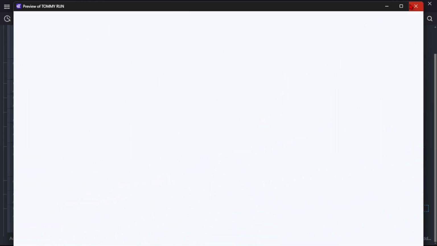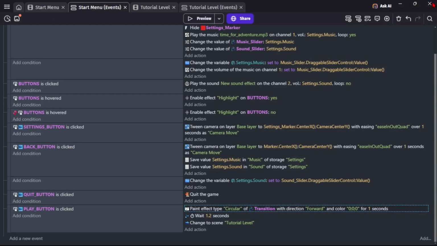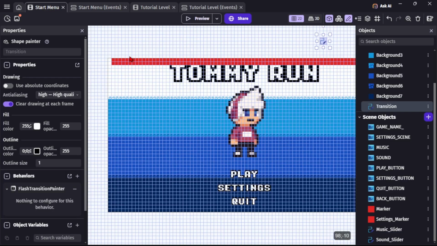So now that's perfect. It covers the screen. It waits for 1 second. Everything is good. So we now have the necessary time transition we need for our tutorial level. So with that being said and done, we deserve a congrats because we have now finally finished our start menu and we get to move forward to the tutorial level.